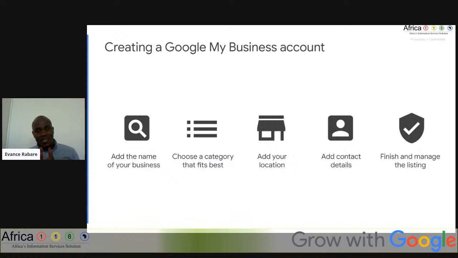So that is giving the exact location where you are. Once you do that, Google will ping that direct location. Once you've done that, you'll say add contact details. It is advisable that you put your business phone number where people will be calling you, because calls will be made during the day and during the night.